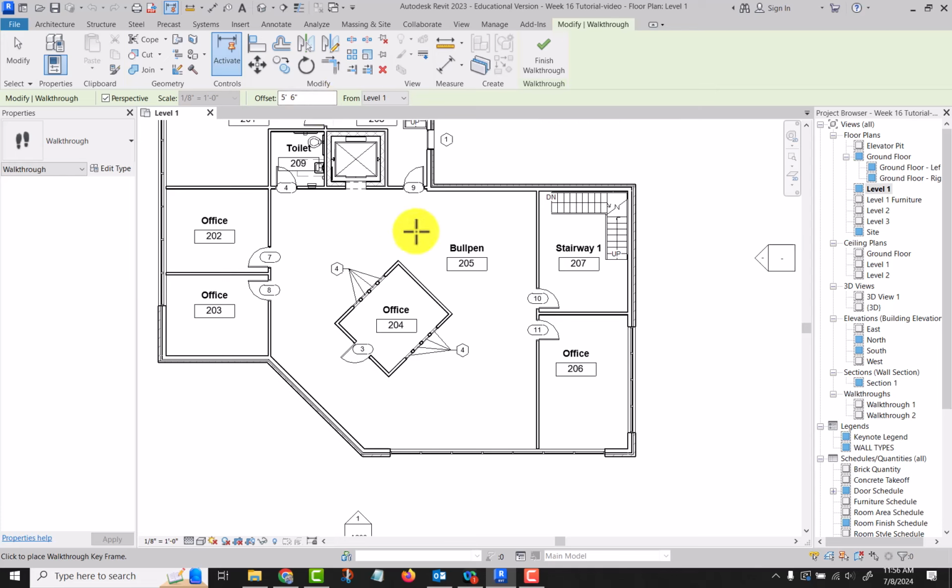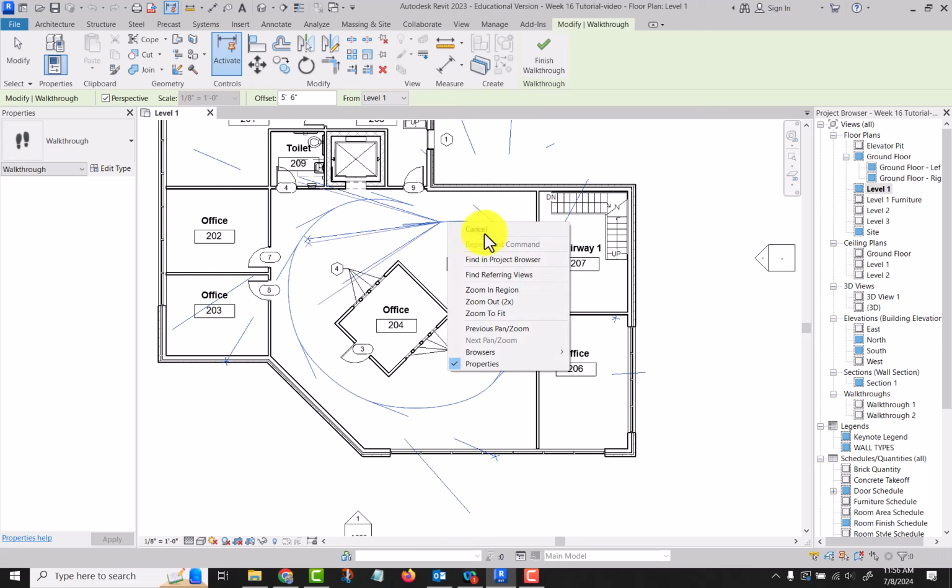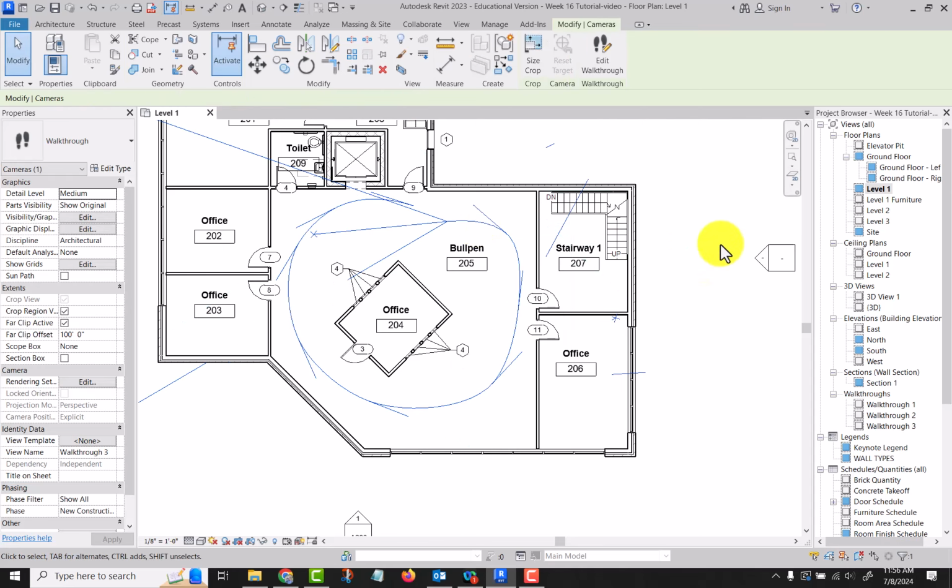Now the first place you click is going to be the start of your path, and then you'll go through and click a path. You'll notice that the camera is pretty much tangent to the direction that you've been going in. All right, and then I'll get my path made.